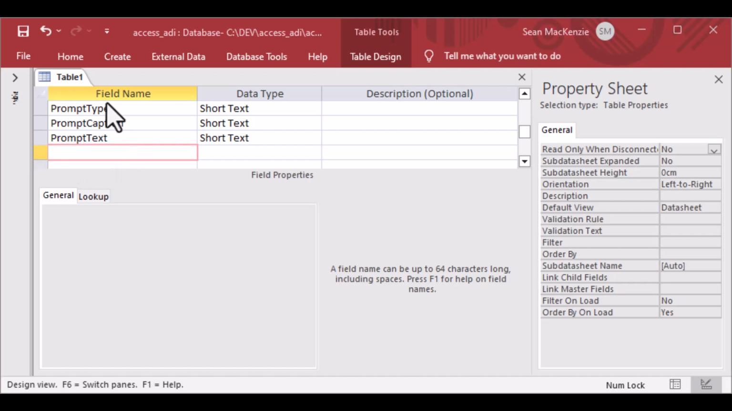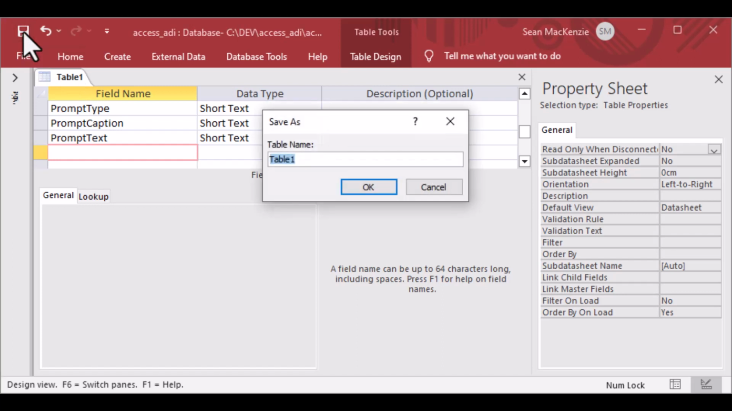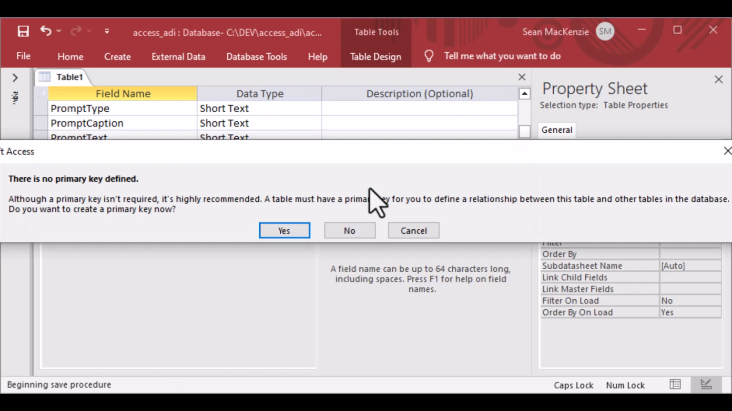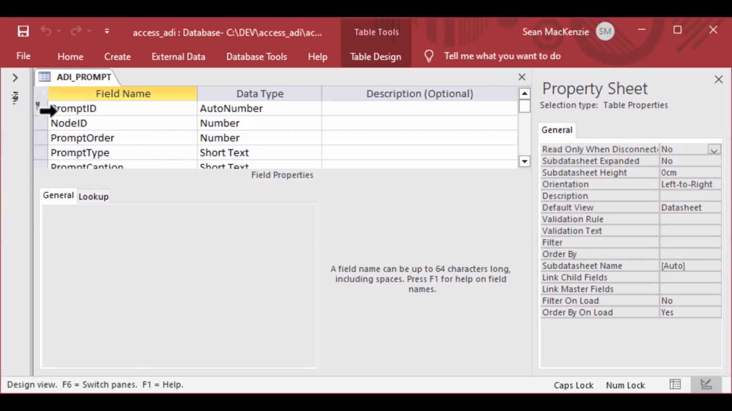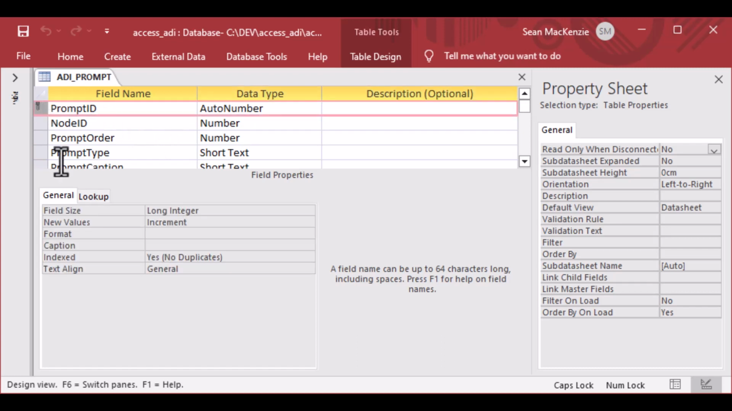So we've got all the fields that we want, and we can hit save for that, and we'll call this one ADI prompt. And that's going to give us a table that we can store all the prompts for any given node in our ADI system. So there we go. We can hit save, and I did not define my primary key, so it looks like it gave me a warning. We can say yes to this message, and it's going to put that primary key onto the auto number field because that is the best field for our primary key. Make sure you always put a primary key on your tables.